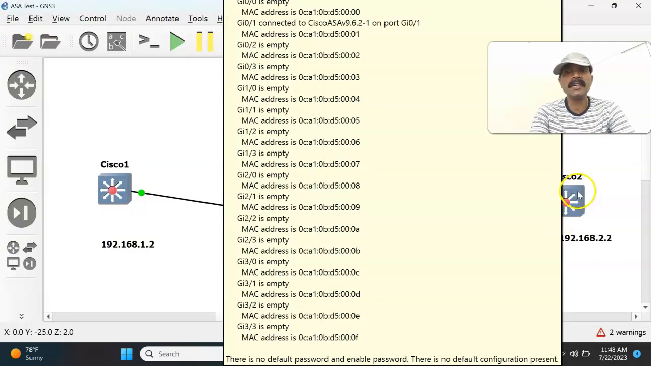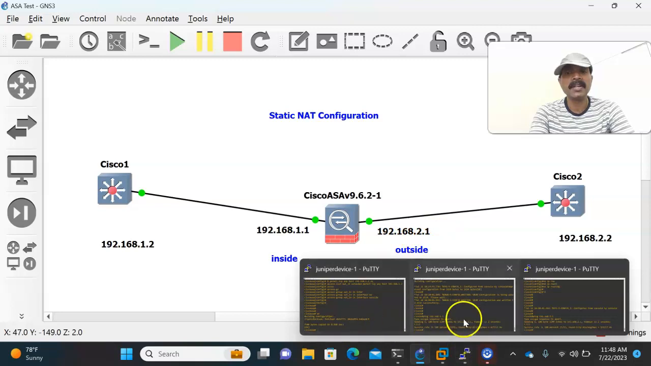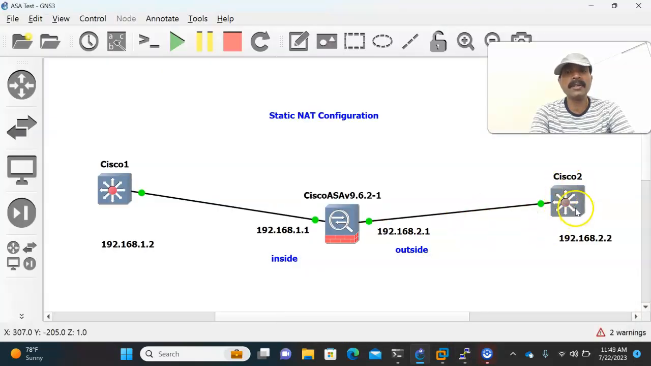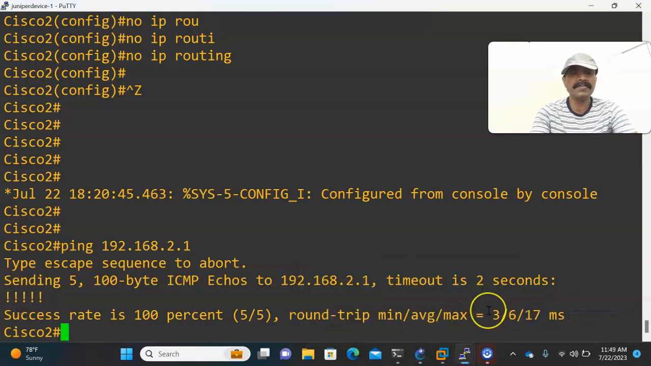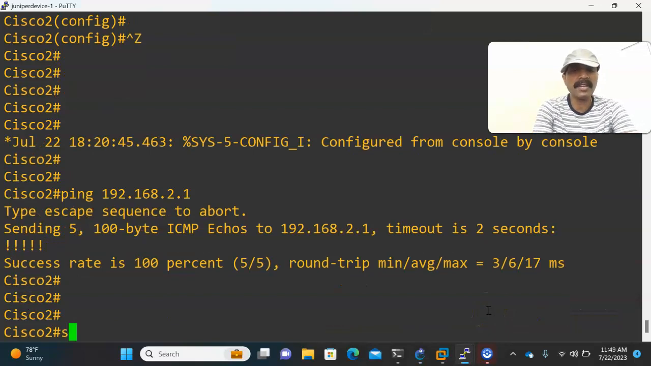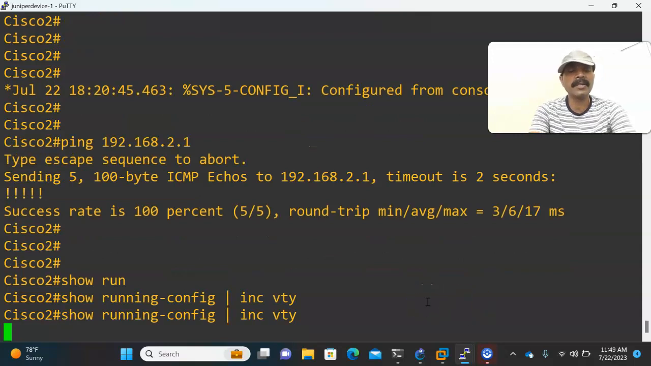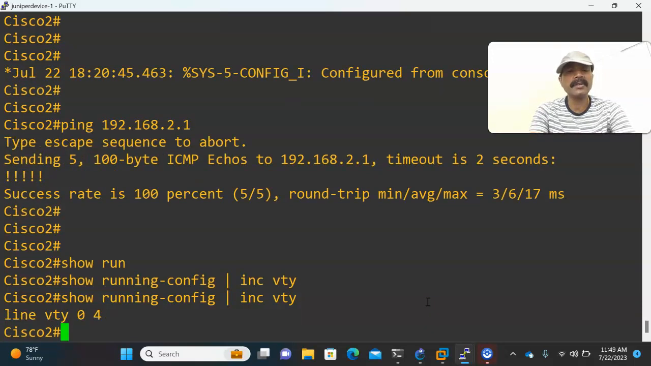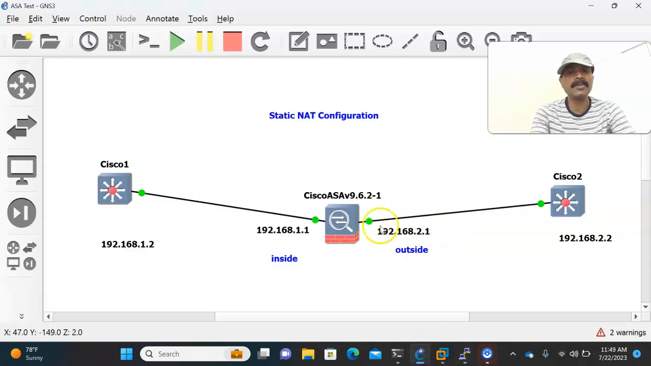Now let us initiate a telnet traffic from an external to an internal host, that is, from the external to this particular IP 2.201. That's a mapped IP we have created. So let us do a telnet from the outside world to this mapped IP. Let us go to switch 2 and initiate the traffic. I already enabled the telnet command. Now let us initiate a telnet traffic: telnet 192.168.2.201. Automatically I'm able to directly telnet to this particular IP.